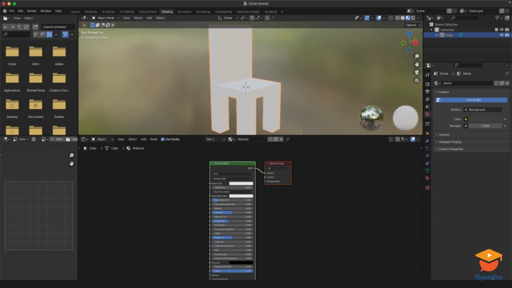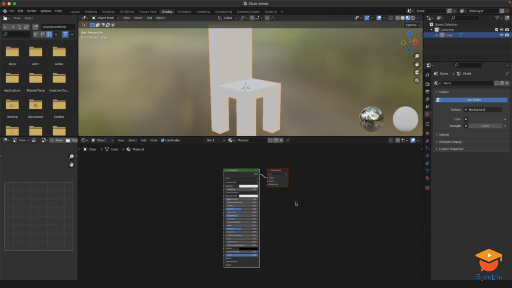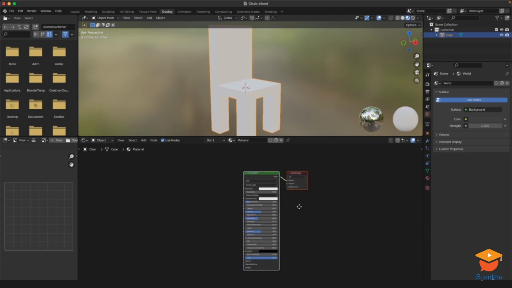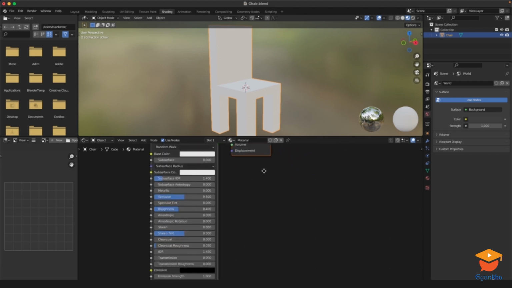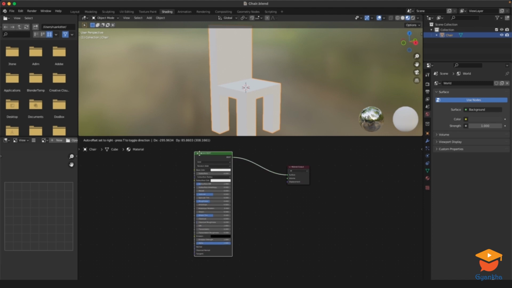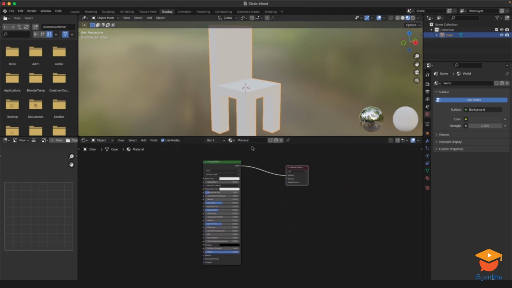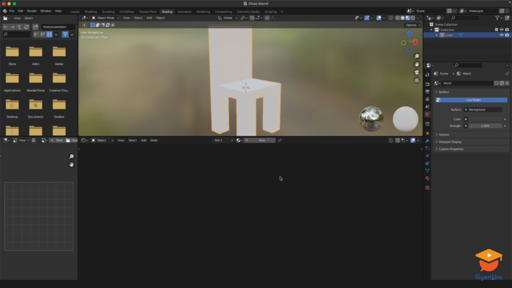Now I can expand this and resize it, and in the node system, you can use the same controls. Holding middle mouse, you can pan around. Holding control middle mouse, you can zoom in and out. You can also click on some of these nodes and move them around simply by dragging like that. But we're going to delete this default material and create a new material from scratch. You'll see it says material here at the top. This is the name of the current material, but we just want to remove this one for now. So click on the little X next to that to remove it.